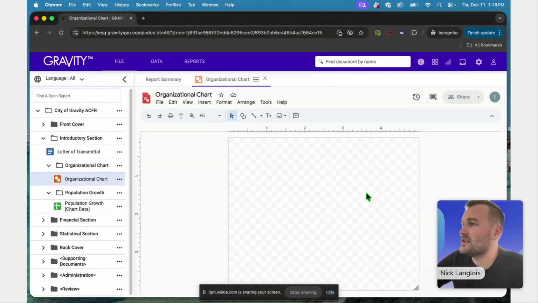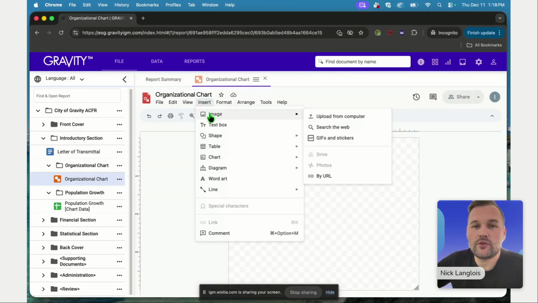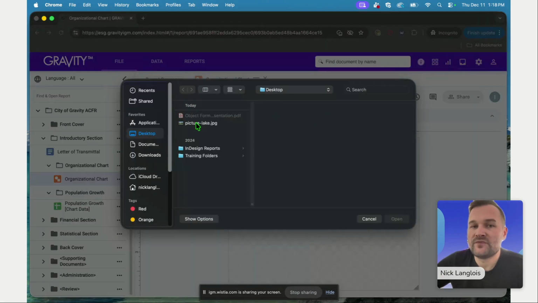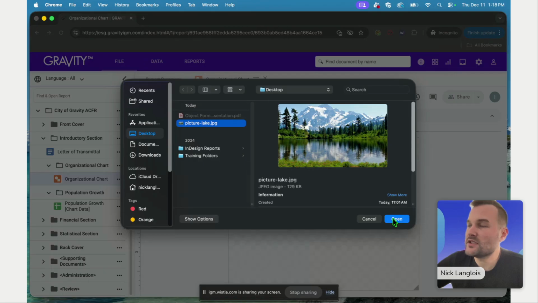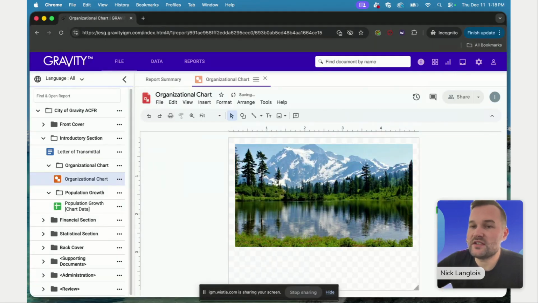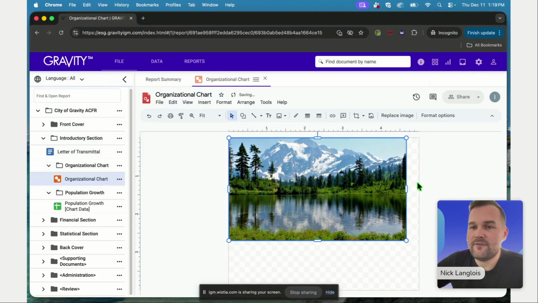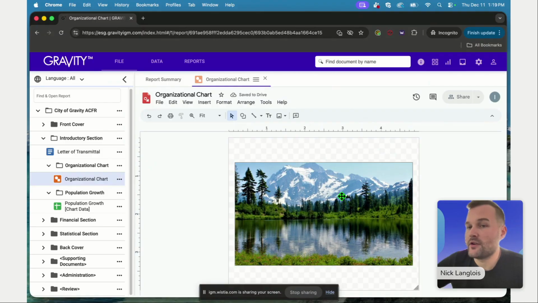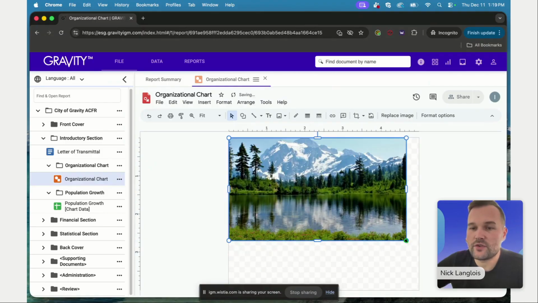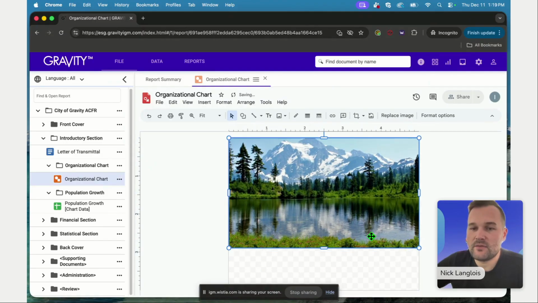If we wanted to insert an image into our drawing object to be used throughout our report, we can click on Insert, hover over Image, and from there click on Upload from Computer. I can then select the image I want to use, and once I click Open, we'll see that the image comes into our report. If I want this drawing to take up the entire 5 by 4, I'm going to have to drag it to fill that entire area.